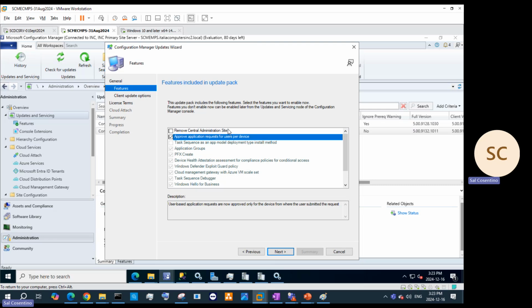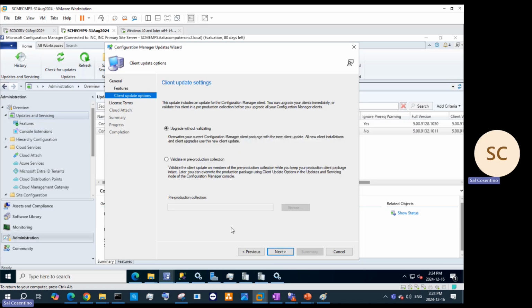I don't want to remove the cast site. Features you do not enable now can be enabled later, so it doesn't matter if I do it now or miss it. I can always go back and update these later from the updates and servicing node of the configuration manager, within the administration section. Then I'm going to click next.